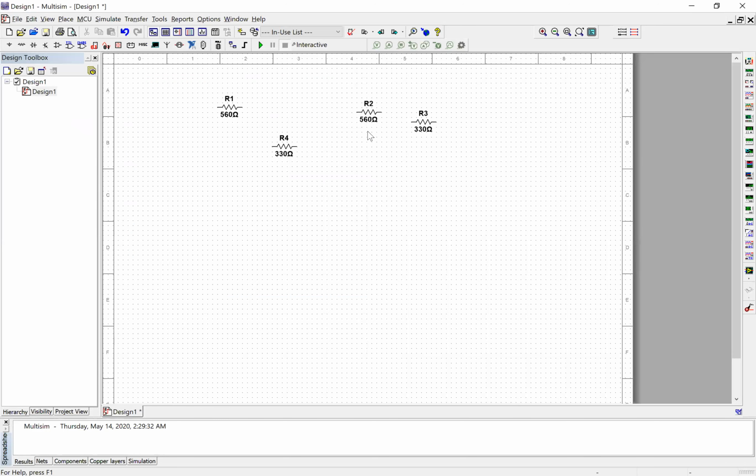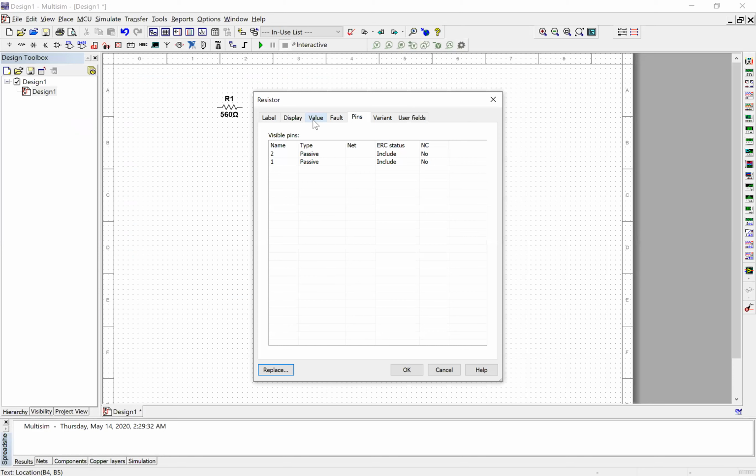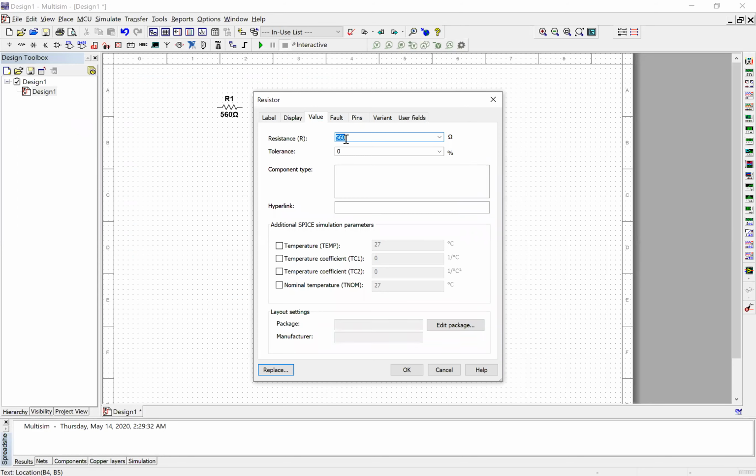If I decide that maybe I need to change one of these resistor values, I can double click the resistor, and under the Value tab here, I can change this resistance value. So if you're doing a lab that requires changing a load resistor a couple of times and measuring values, you don't have to take out that other resistor, put the new resistor in and rewire it every time. You can just open the resistor and change the value. I'm going to leave that at 560 ohms and say OK.